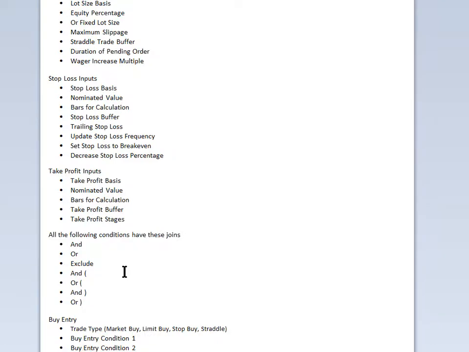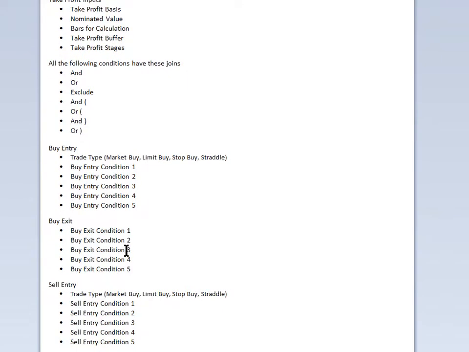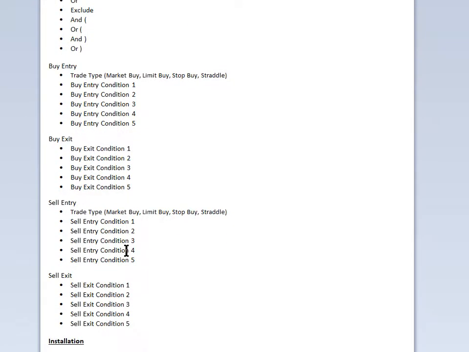A lot of your conditions have joins, and there are up to 7 different types of joins which are detailed here. The development of the strategy stage involves buy entries, buy exits, sell entries, and sell exits, and each particular type of trade has up to 5 conditions attached to it.